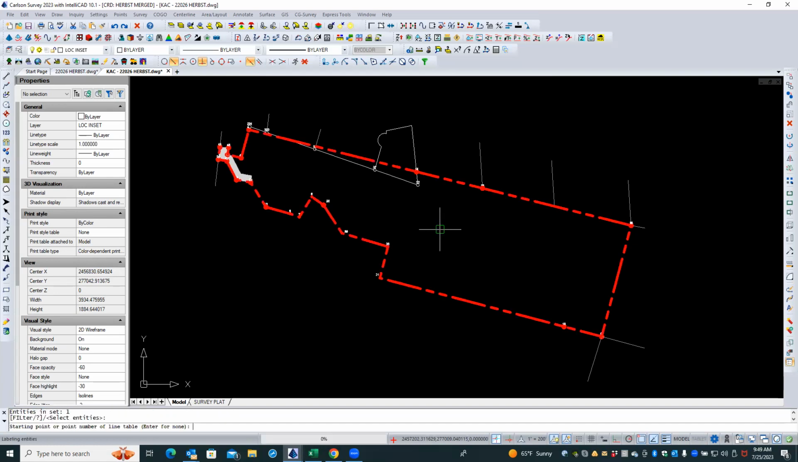And now, before you think it's not doing anything, look down at your prompt and it says starting point or a point number of the line table. So go off to the side or wherever you want the line table to show up. Can I go to the survey plat? No, you would do it here. And then just move it as necessary? Yeah, or make another viewport and look at it either way. So I would put it here and then move it around as you need.